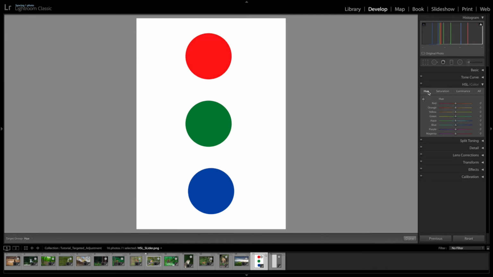There is another method to adjust HSL sliders. Instead of directly adjusting colors from these sliders, you can click on the color selection tool, click on the color which you want to adjust and click and drag to adjust the HSL settings.